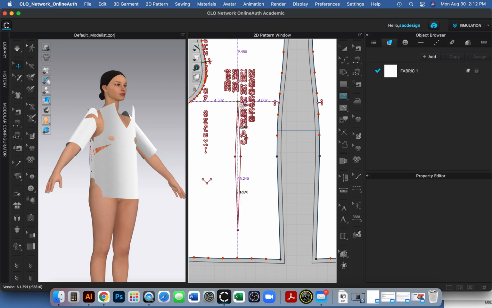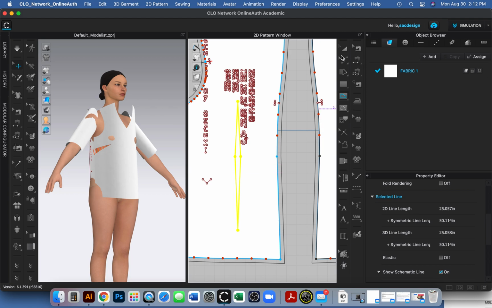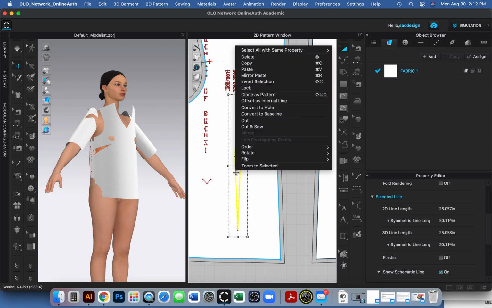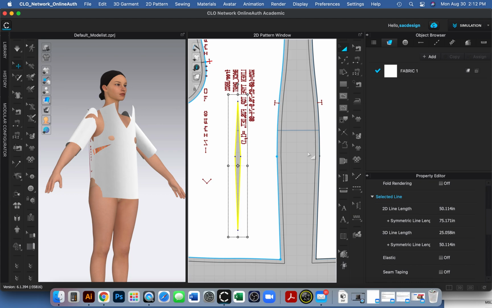And then I really want this closed at the end. Okay, and it did. It closed it for me. Now let's see if it is officially a closed shape. I switch back to the A tool to select it. I'm going to right click, convert to hole. Yay! That's what we wanted.